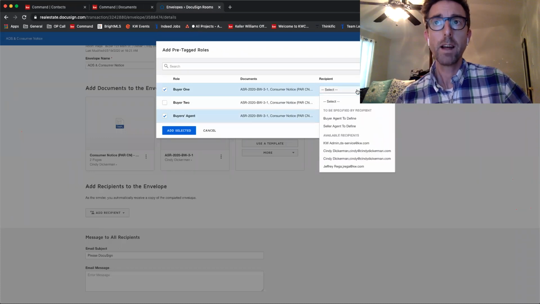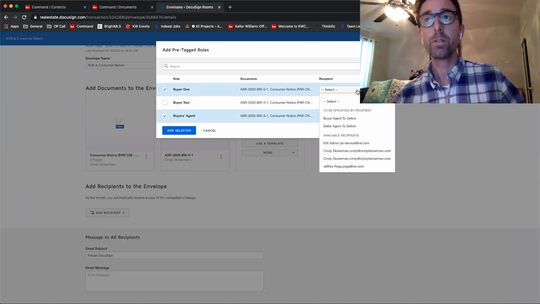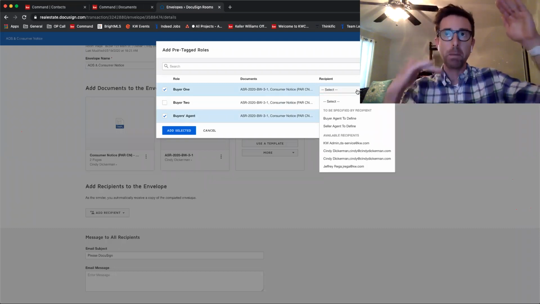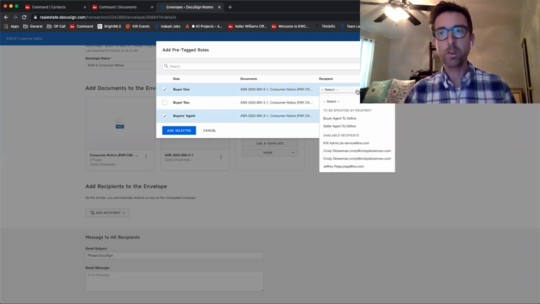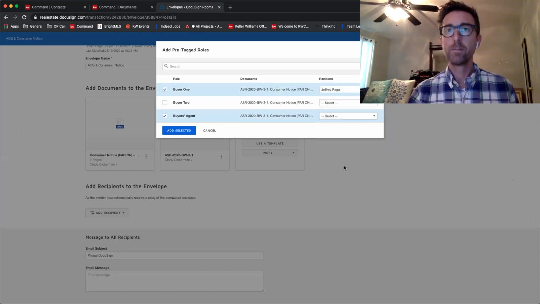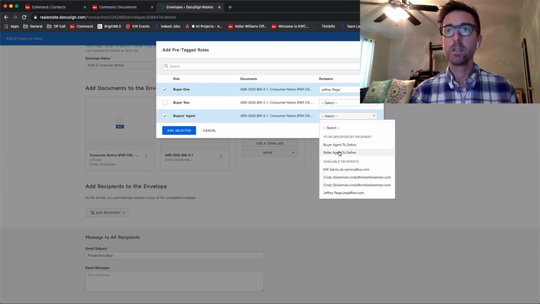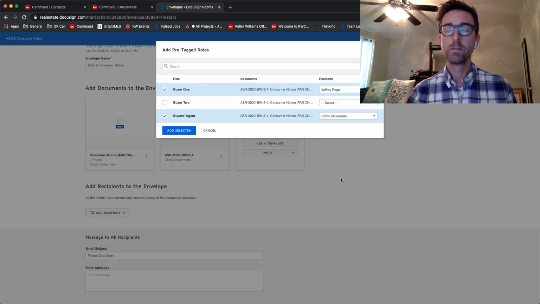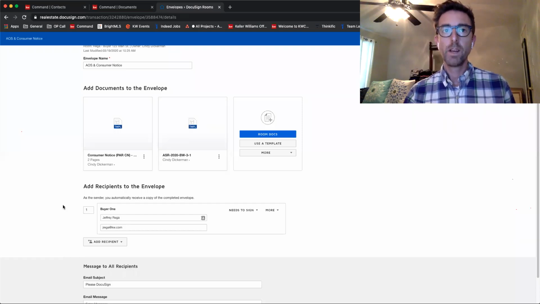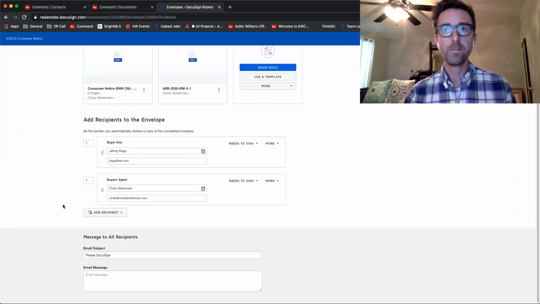And then we'll move over here and we'll assign the different roles that we added earlier. Remember back on the details page where we added Buyer 1 and Buyer's Agent? That's where this is pulling from. So buyer one was Jeffrey, and buyer's agent was Cindy. Okay. We will add selected. And then it will populate them here.